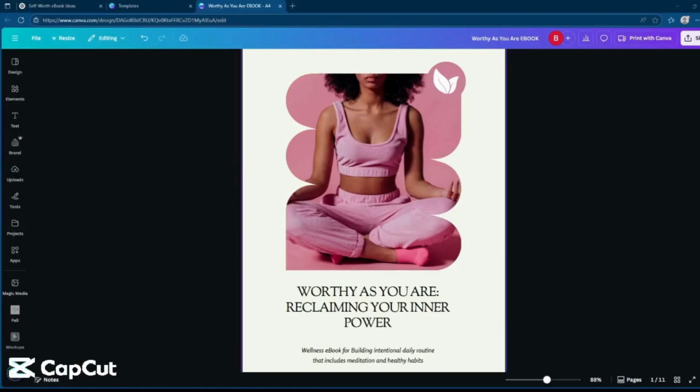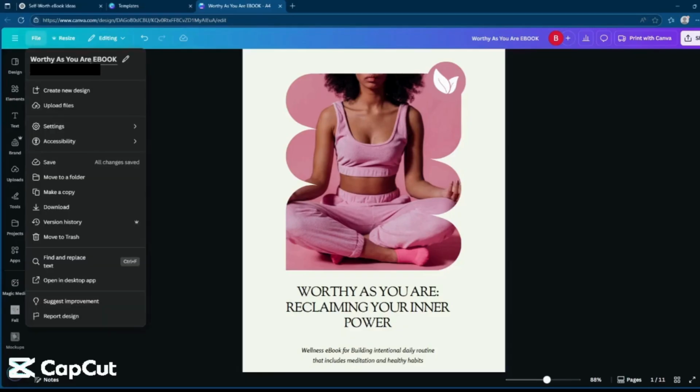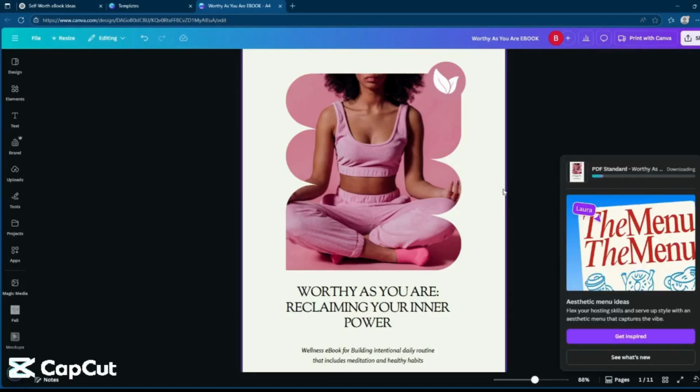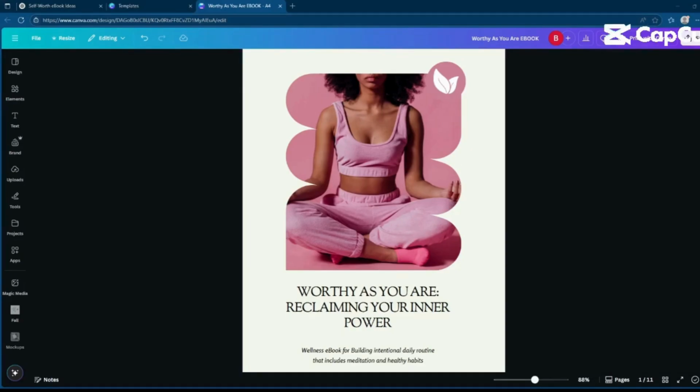And once you're done and you want to download, go to the top left corner and hit file, name your book whatever you need to name it, go ahead to download, and then go ahead and hit download. And that's how you create a digital product using ChatGPT and Canva.